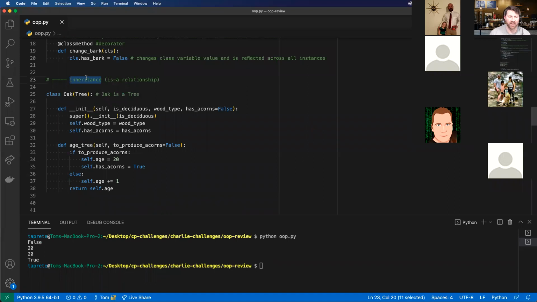All right. So we've talked about inheritance. So inheritance is an is-a relationship, but now let's also talk about composition. So if inheritance is an is-a relationship, can someone tell me what composition is? Has-a? Yep. So composition is a has-a relationship.